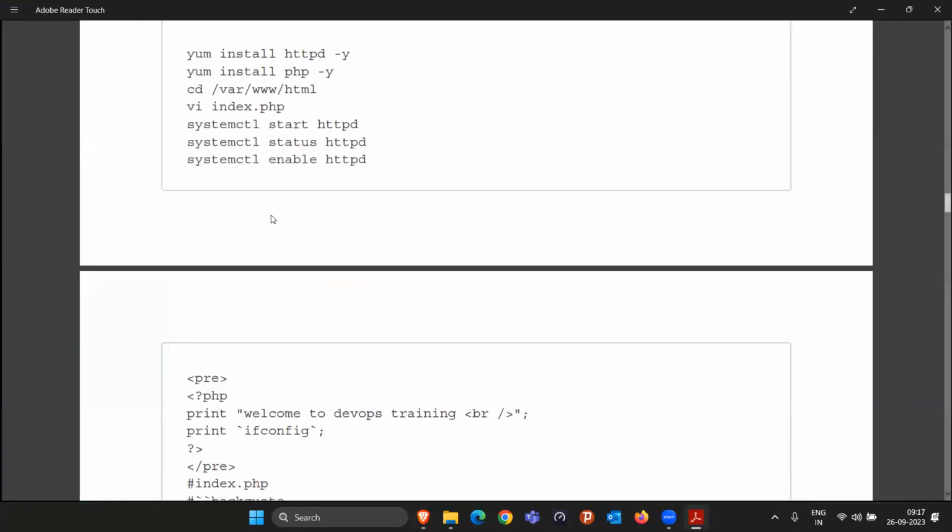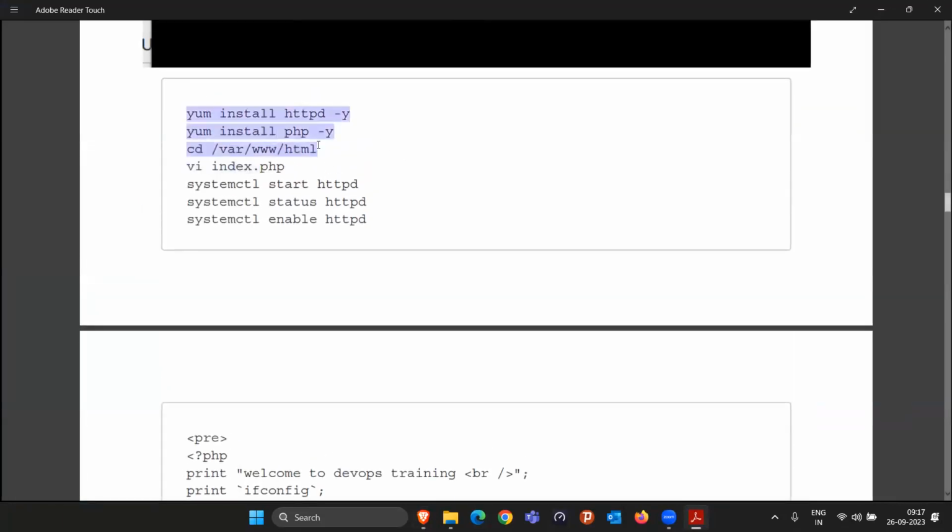And everything is documented, you don't have to worry about it. Here I wrote everything in a single go: you have to install HTTPD, you have to install PHP, you have to go to this particular location, you have to start the HTTPD, enable the HTTPD like this. Okay. Now, once we've done all these things, we are going to create a file with the name called index.php. This will be our website content basically.